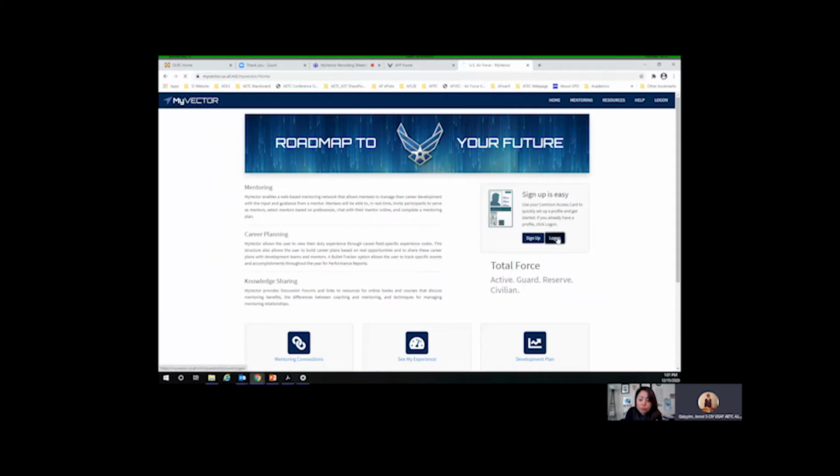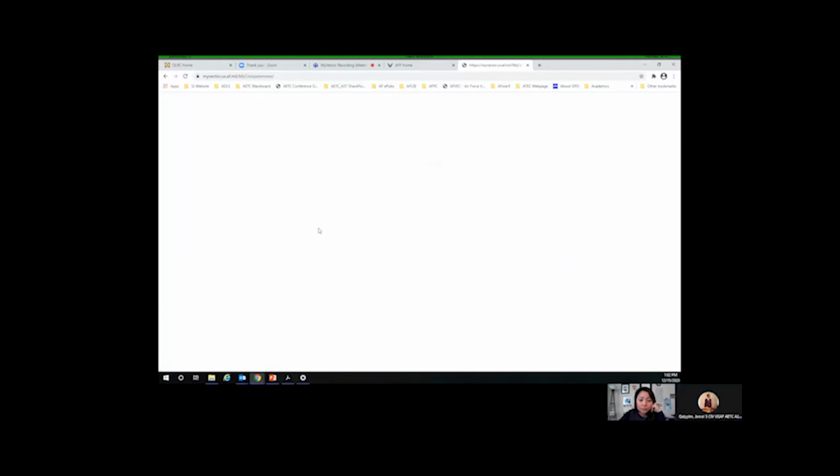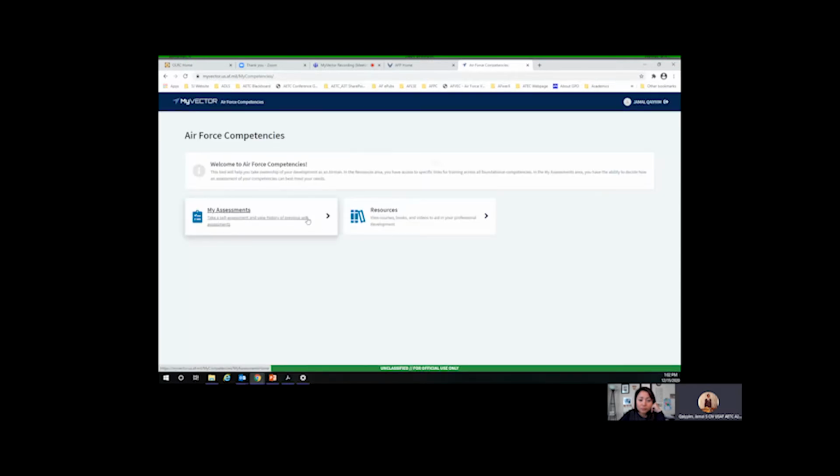So it is CAC enabled. And once you're in MyVector, the first thing you notice is that new Air Force Competencies Foundational Module. We're very proud of that, being able to showcase the Air Force foundational competencies. Over on the left side, as you're looking at the MyVector menu, down at the bottom, you'll see Air Force Competencies. Just a simple click, and you wait for the page to come up.